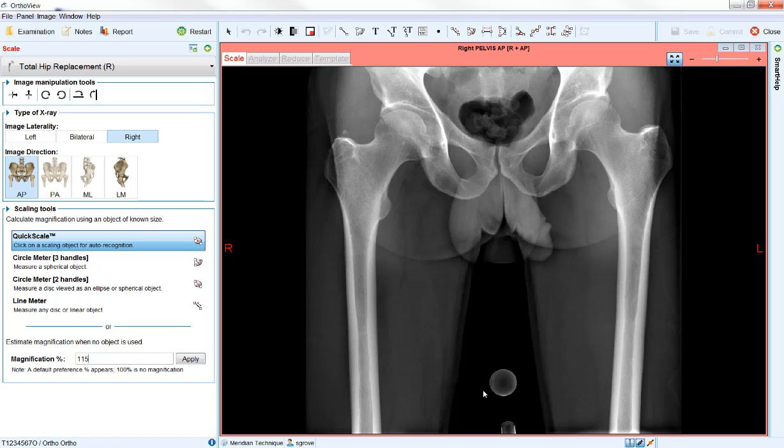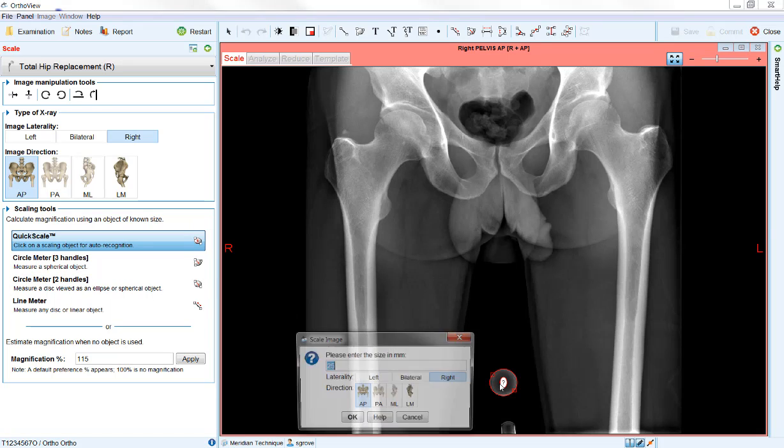If a marker, such as a ball or disc, is visible on the image, then the quick scale tool provides the fastest and most accurate method for measuring this object. A single click in the center of the object is all that is required for the software to automatically detect and measure it. Once the marker has been selected, the scale image box appears. Enter the size of the object you are measuring and select OK to continue. A standard marker size can be set in the system preferences.